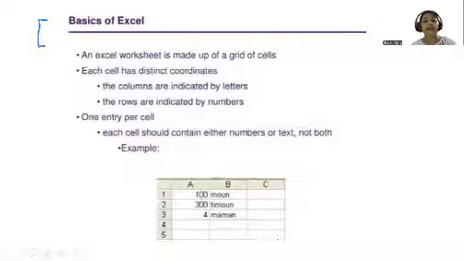And with the help of these coordinates, you can do the calculations and all. In each cell, you can do one entry only. Either it can be text or it can be numbers.